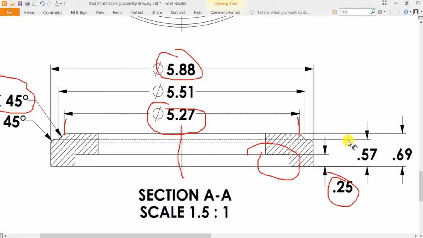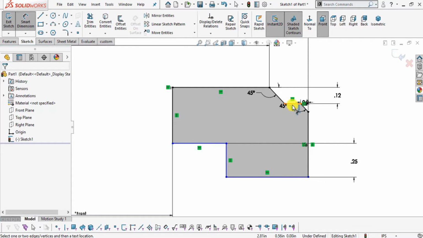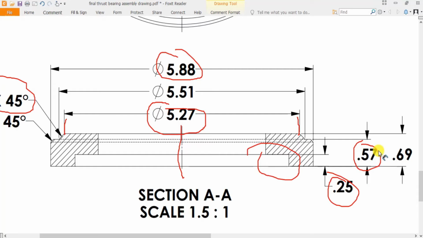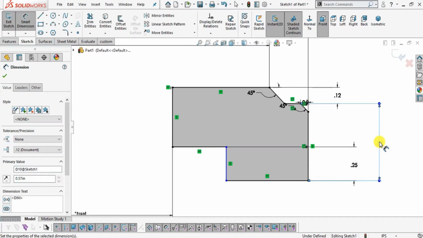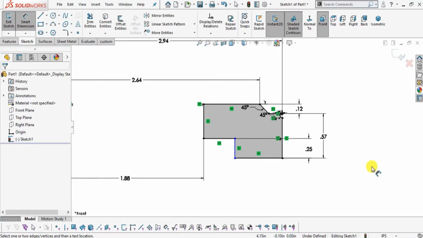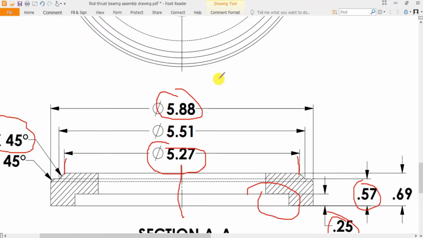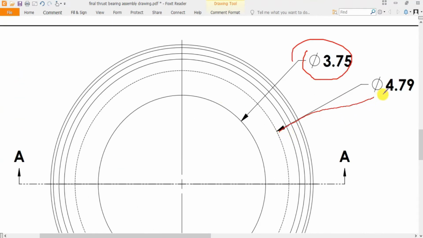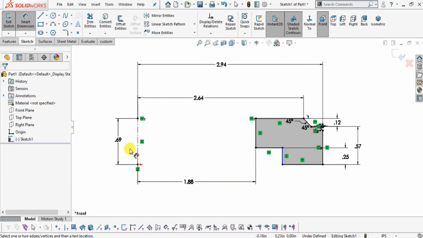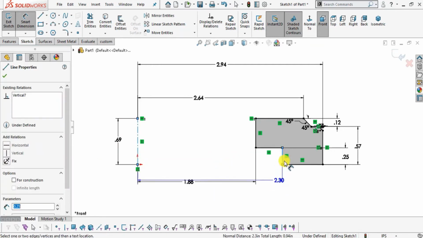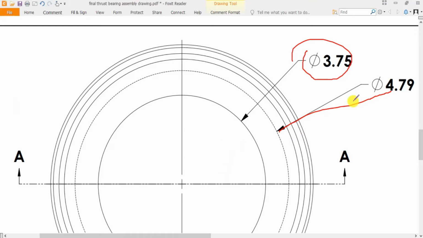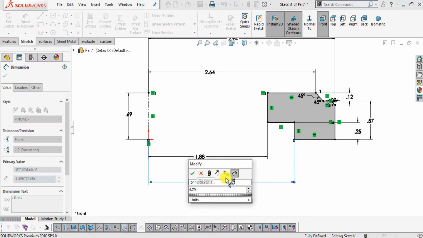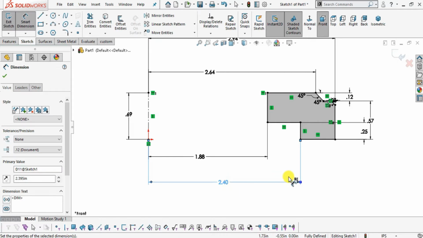Now from here up to here it is 0.75 inches. So select this edge and select this base edge. This is 0.57. Now one more relation we have to specify. You can see from this top view, this dia is 4.79. It is from here up to here, the outermost point where the rollers will attach. This is 4.79, so this will be 4.79 divided by 2, like this.